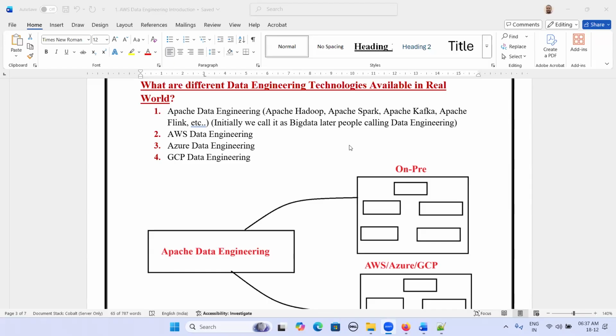We get raw data from different data sources and we store it into storage like Hadoop, data lakes like Hadoop or S3 or Azure Blob or GCP Cloud Storage. Then we apply transformations. Transformed data again we load into targets like data lakes or data warehouses.